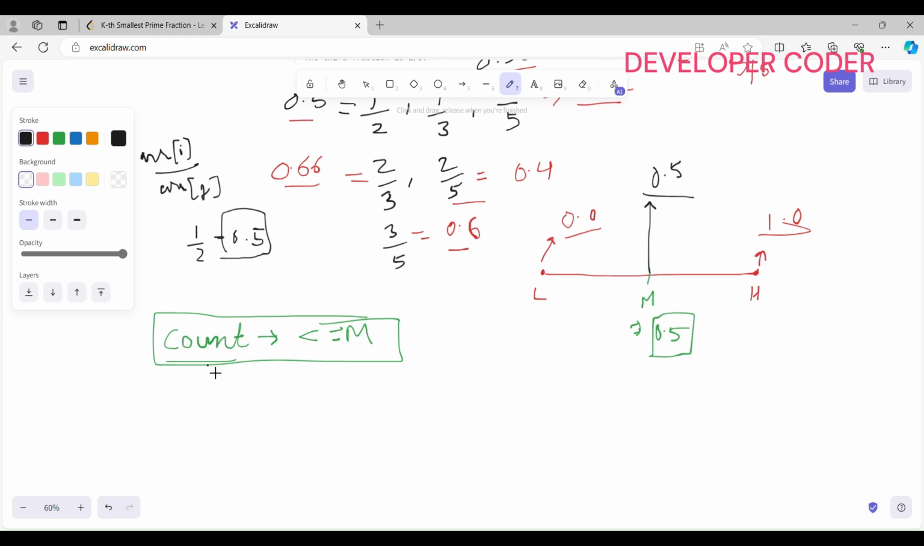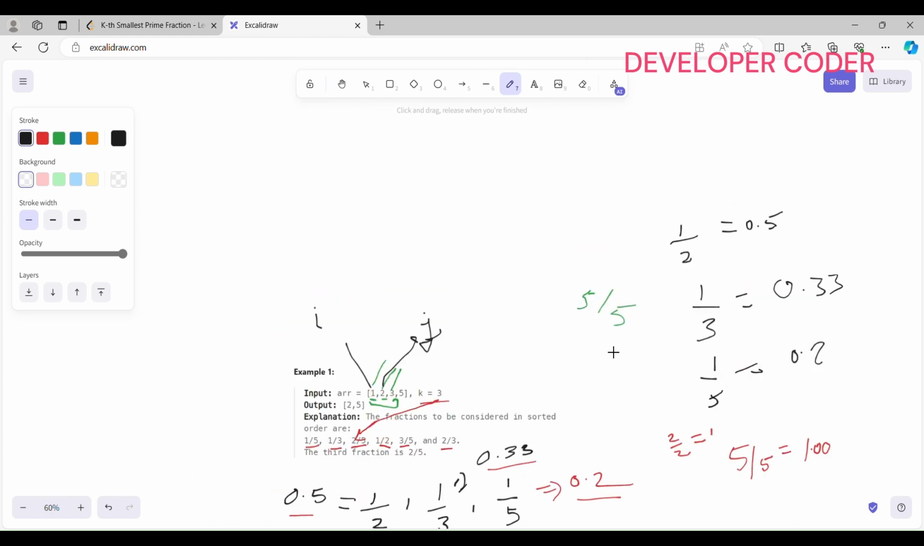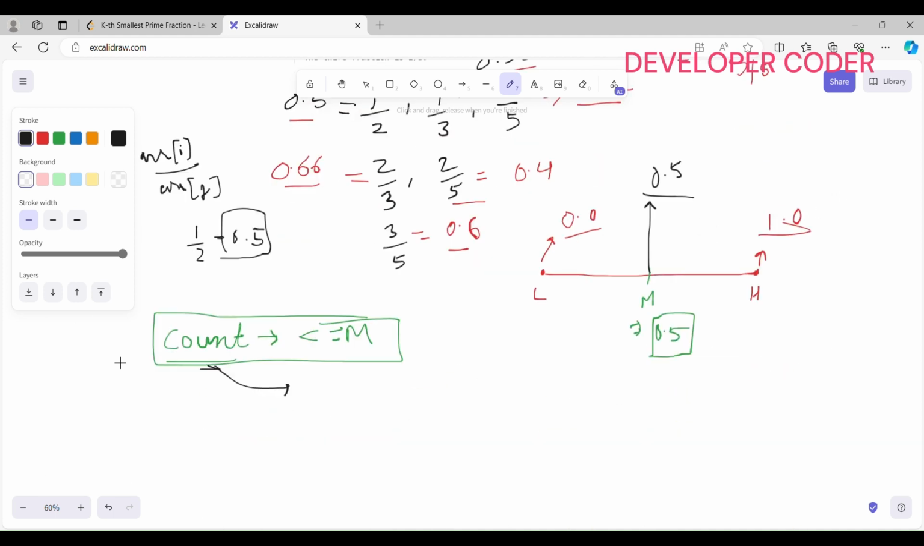And my count is going to give me the number of fractions which are less than or equal to my mid. So how many fractions are less than or equal to my mid? 3 fractions, right? These 3 fractions are less than or equal to mid. I hope that this line is clear. Count is just used to store the number of fractions which are less than or equal to mid, right?